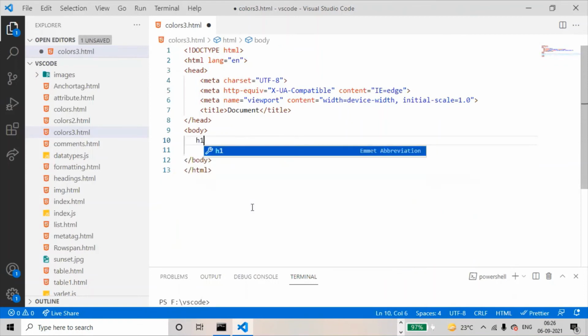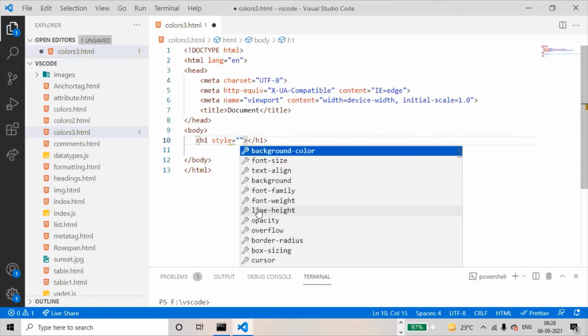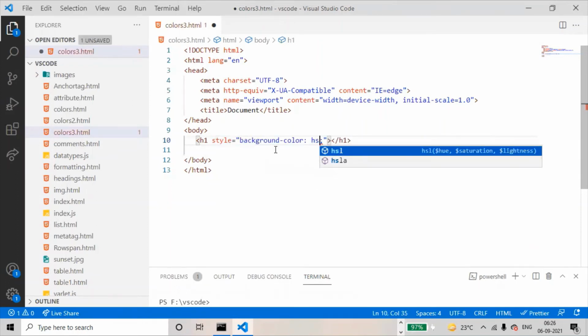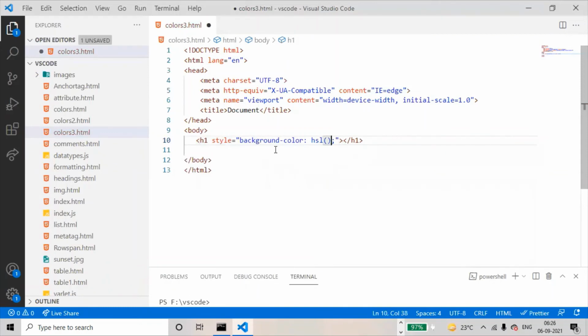Add H1 heading here. Style equals to background color HSLA 0, 100% saturation. Then here just change the lightness. Okay, lightness value. Hue and saturation values will be constant. First we'll take it as 0%.